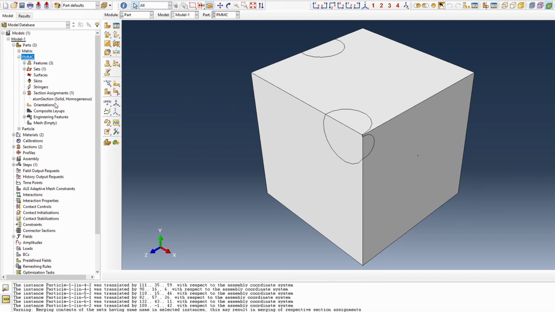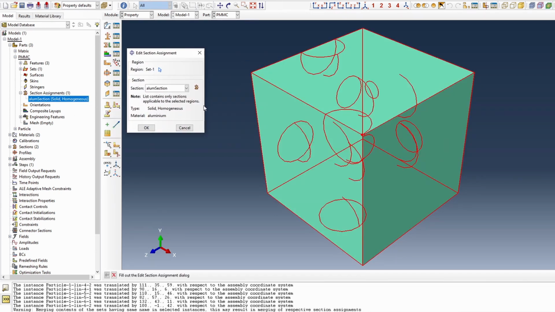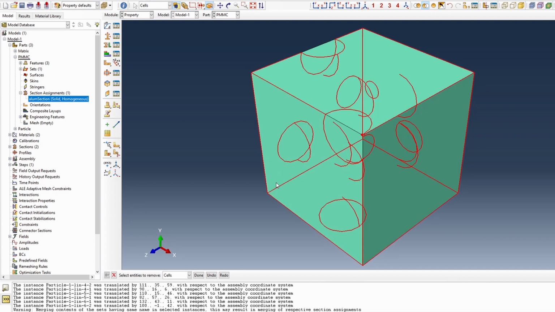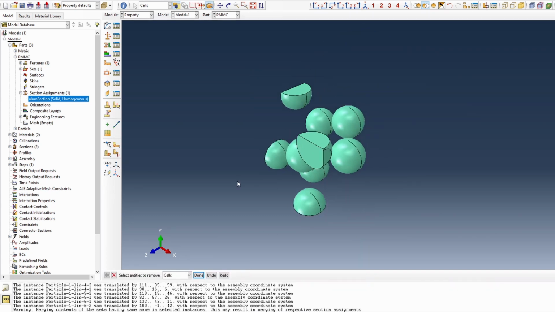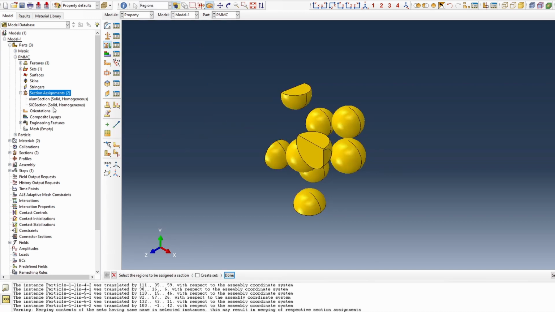Now what we're going to do is the section assignment again. So you select the section assignment. Now first and foremost, let's hide and show only the matrix. If I select cell here, I'll select only the matrix. Done. So that leaves only the fiber. So section assignment, select everything. Done. I want this to be the fiber or the inclusion, so that's fine.